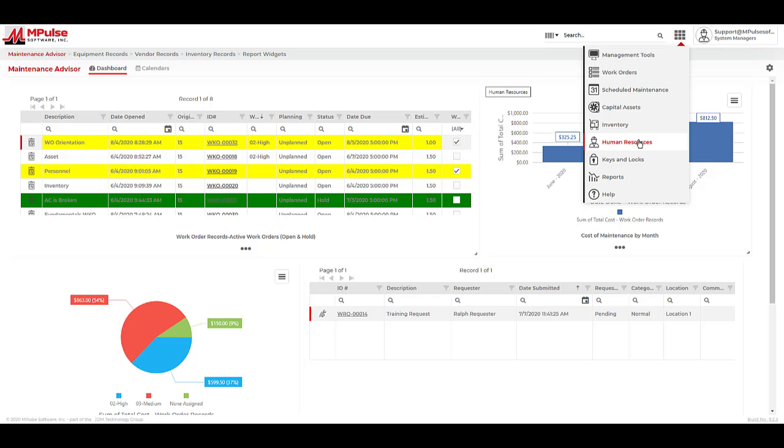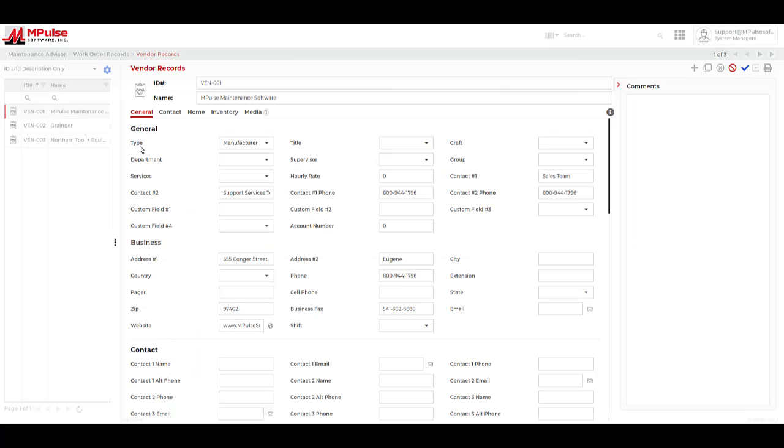Wow, that's generous! Under the Human Resources menu, I can see we now have vendor records. In the previous version, if you didn't have MPulse Gold or Platinum, you would only see employee records here, so this is awesome. This feature allows us to categorize our vendors.